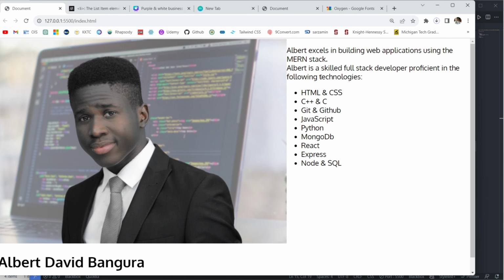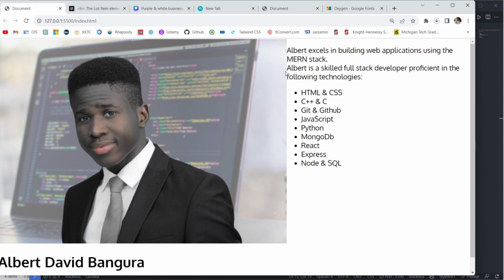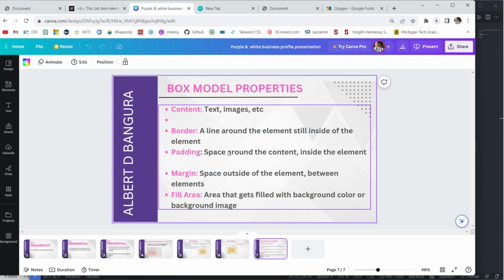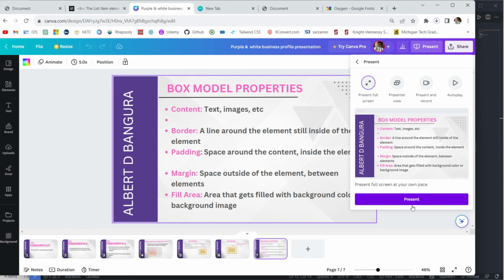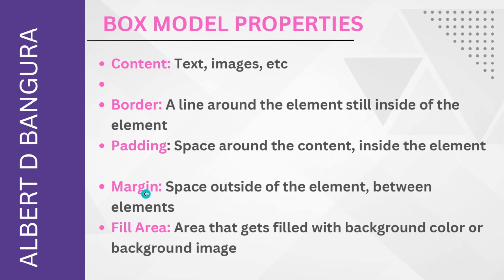So the next thing, you can see that these two containers are really close to each other, the image and the text. And if you can remember from the slides, what property do we use to separate two containers? Guys, let's just go again to the slides briefly. And that was the last slide. What property do we use to define space between two containers? You got it right there, the margin. The margin is the space between elements.